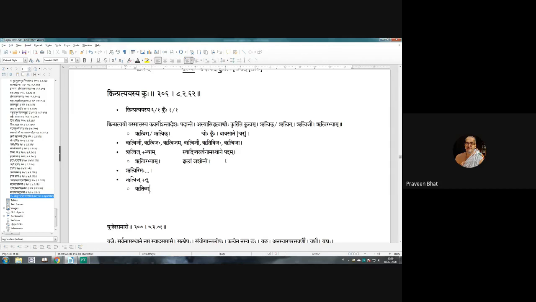Ritvig. Ritvij plus su will become ritvig. By what? By this: jhalam jashonte. Because sva-dishu asarvanamasthane padam, yachi bham. Here ajadi is not following, hal-adi is following, therefore bha-sanjna it won't get, it will remain pada. So jhalam jashonte, you'll get jash adesha.